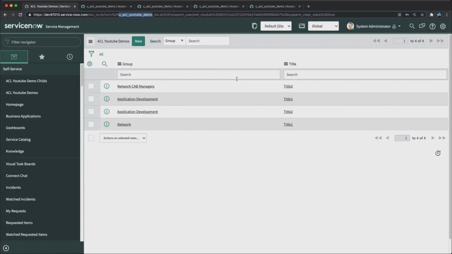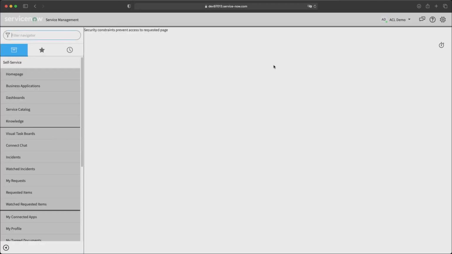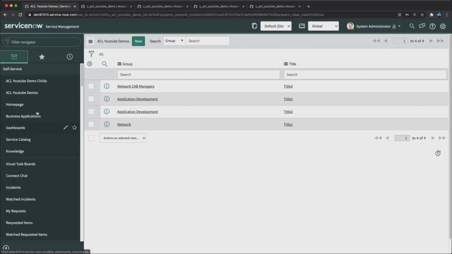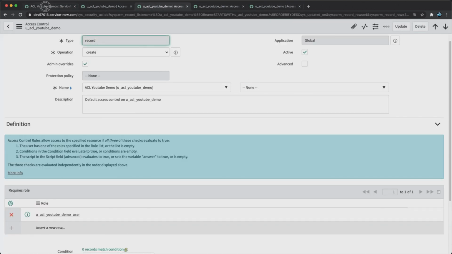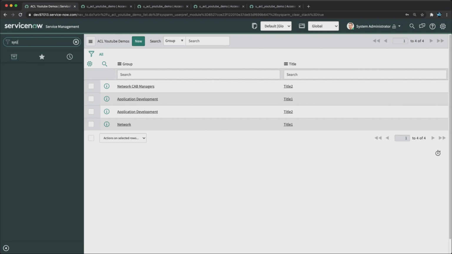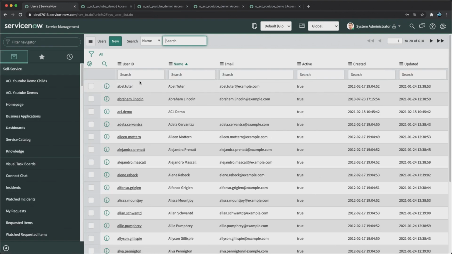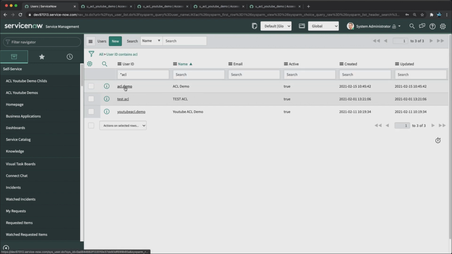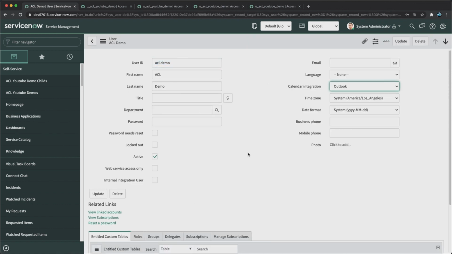Now what we will do is add one of the roles. So let's go to the user. I can just quickly go to sys_user.list. Now I will open the list of users, and we got ACL. So we have this ACL demo, so this is the user.